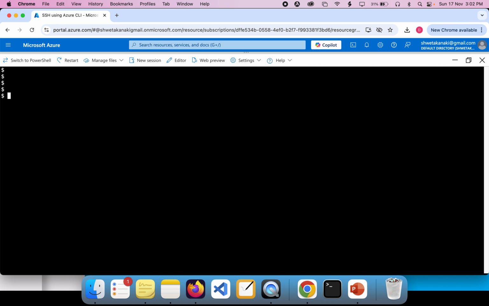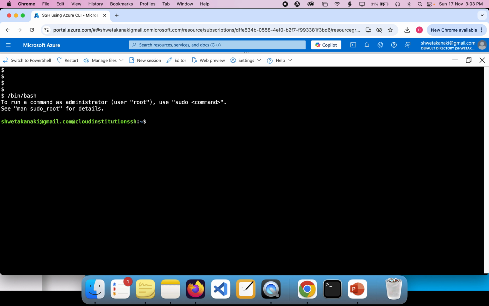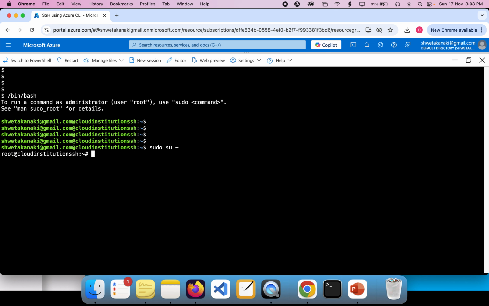Now what I have to do is give /bin/bash. So what I'm telling is, please go to the bin bash terminal, I don't want the bin sh terminal. So bin bash. Here you can see I just logged into my virtual machine. Now you can see I can go to sudo also, and I can go to the root from here.